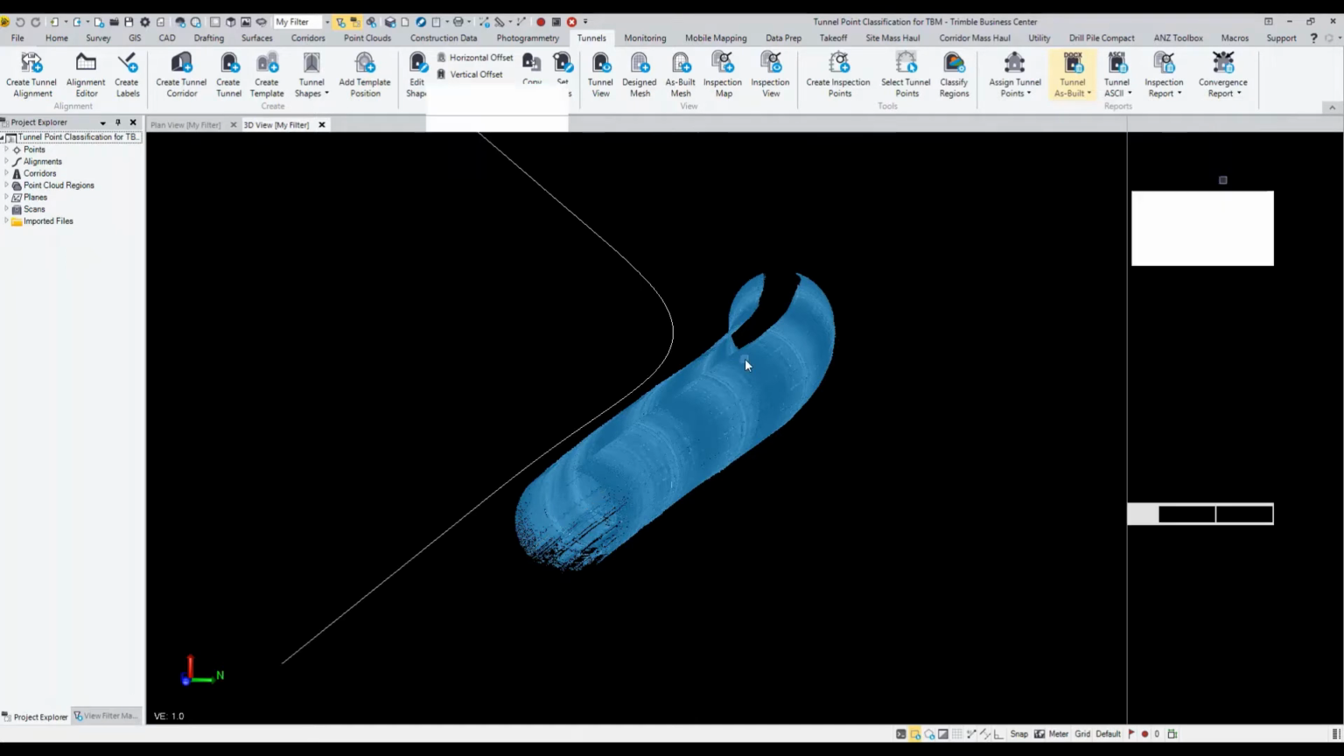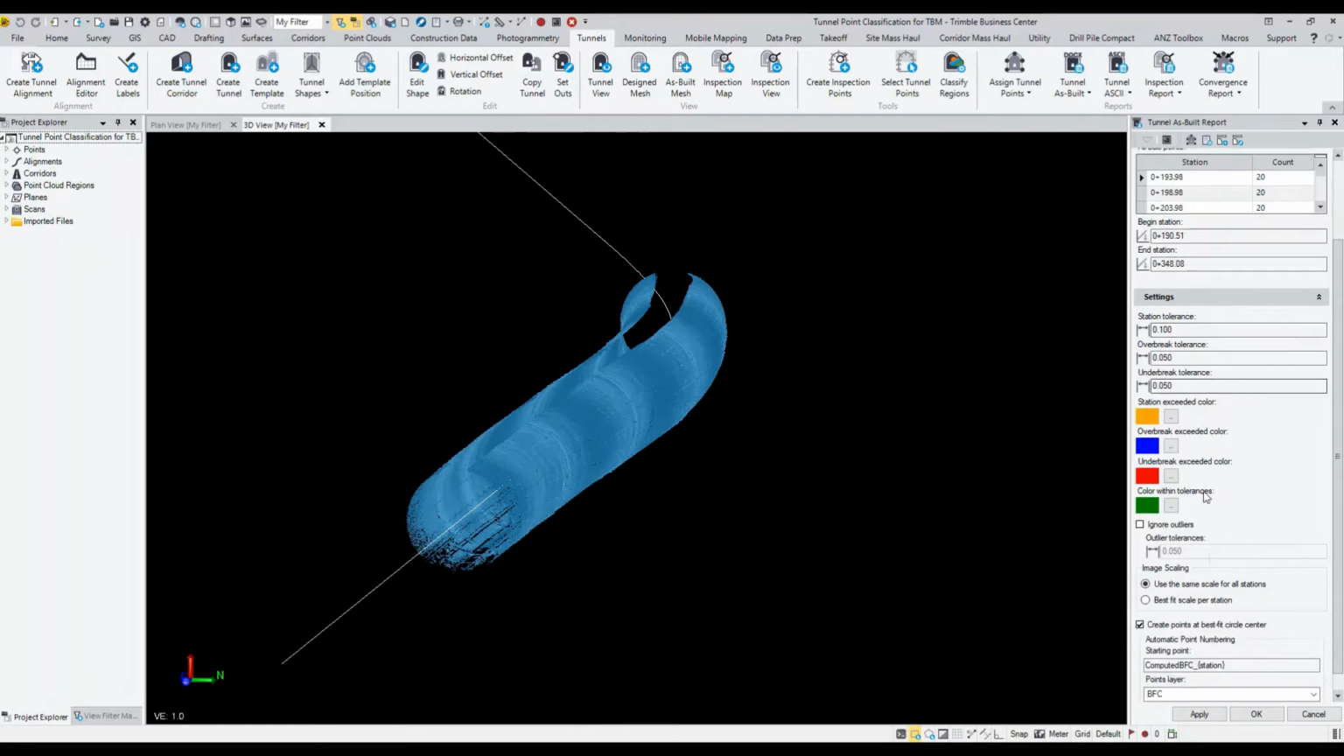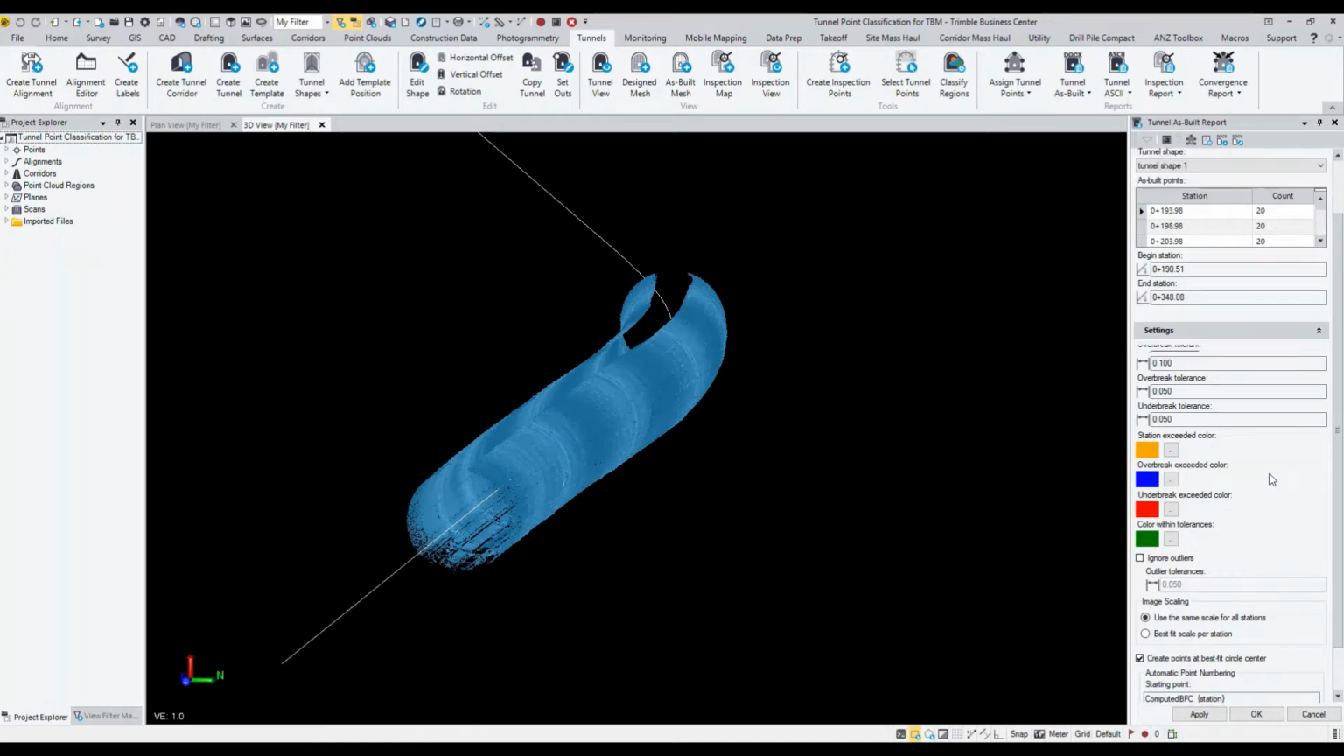So this is really great for those TBM tunnels where we can now create and define a best fit circle from the as-built, compare that to the design shape, and create the center points at that best fit circle. So what that'll allow us to do is compare the best fit alignment that's created, observed from the as-built observations, and be able to compare that against the actual tunnel design alignment.